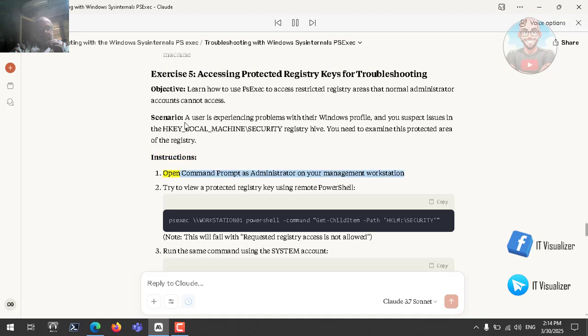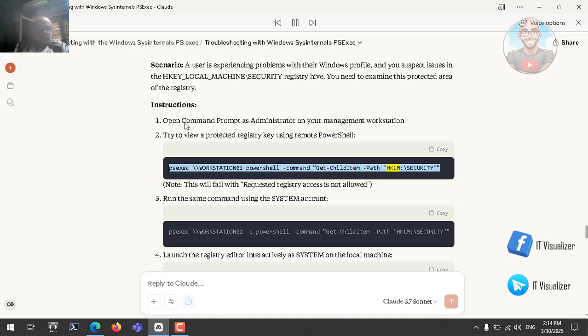Instructions. Open command prompt as administrator on your management workstation. Try to view a protected registry key using remote PowerShell. Copy. psexec \\workstation01 powershell. Command: Get-ChildItem -Path HKLM:\SECURITY. Note: this will fail with "requested registry access is not allowed."